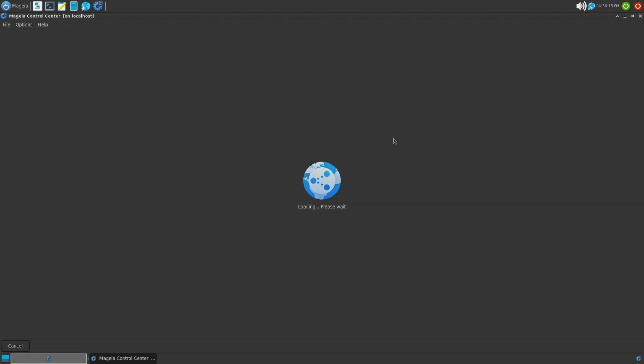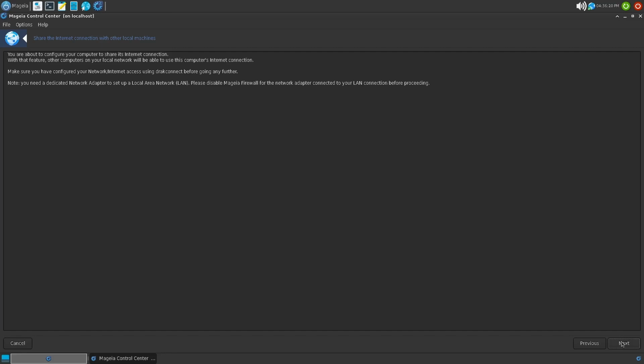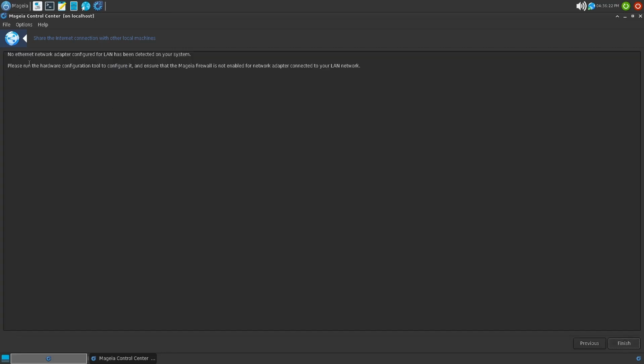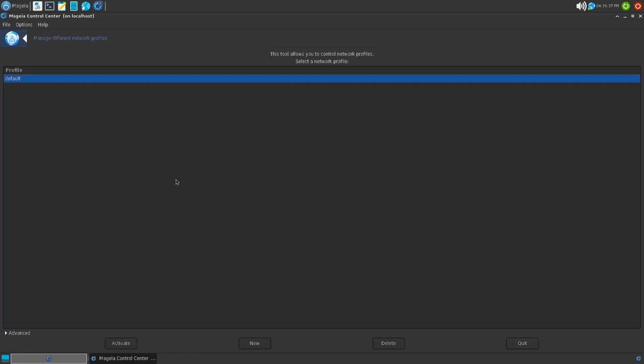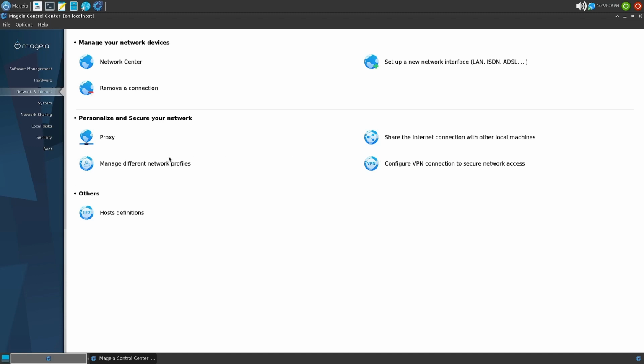Then you can share your internet with local machines. So for that, the configuration can be easily done using this tool. So you require the network Ethernet adapter to configure this. Right now the Ethernet network adapter is not there, so we cannot show you. Then you can manage the different network profiles. So you can have multiple network profiles. You can create, delete and activate the network profiles that are available here. So these are all handy tools to manage your network and the internet connection.